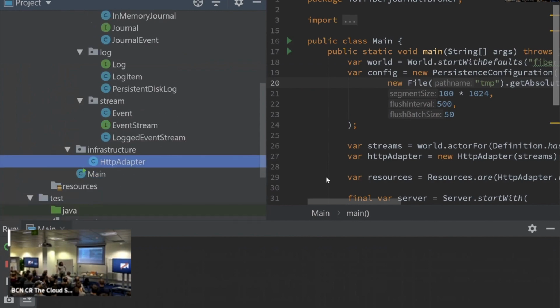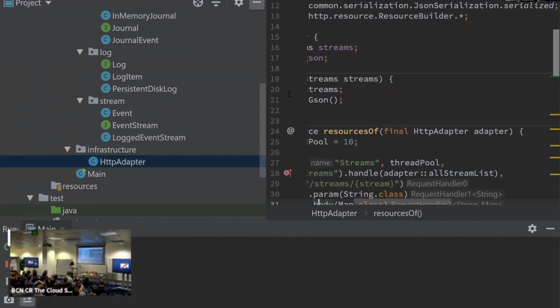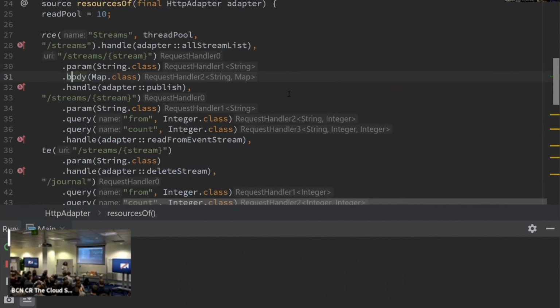Actually, this module has been written, the Fluent API has been written completely by Aleix. It's amazing work, to be honest. It's type safe and it's really cool.